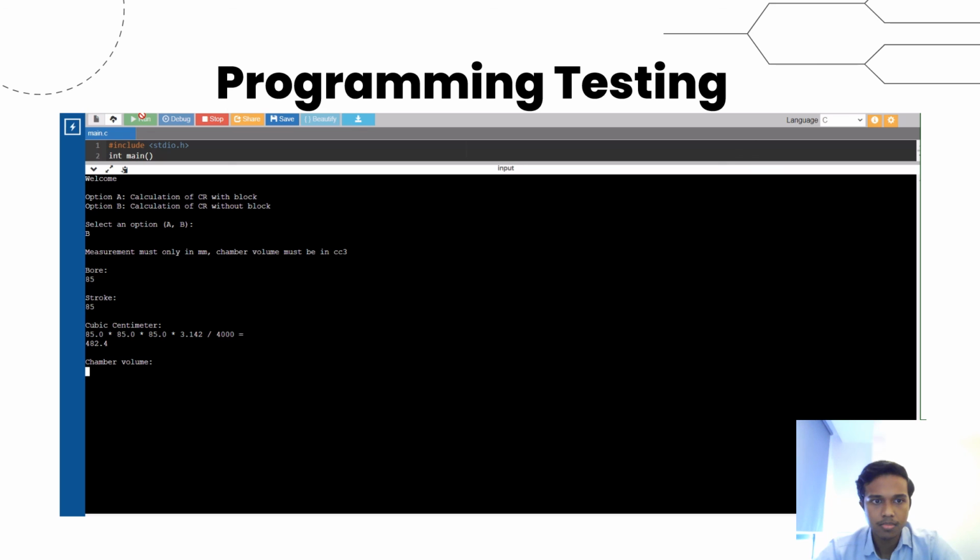For the chamber volume, which will be given by the sensor on the prototype, the data will be directly transferred into the program, into the coding itself, and the system will process the data. And in this case, I'll be putting in a sample or normal amount. And at the end, we'll get the compression ratio of the engine, which is 9.0 to 1.